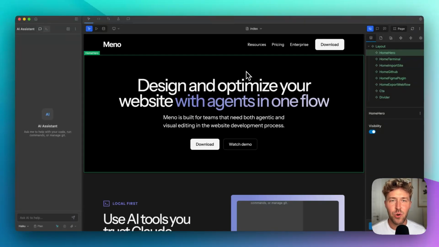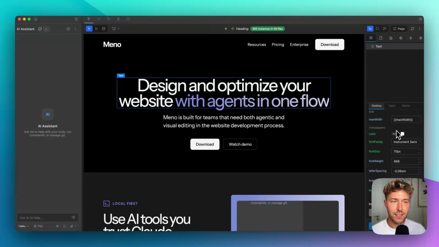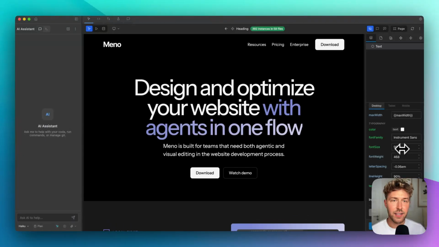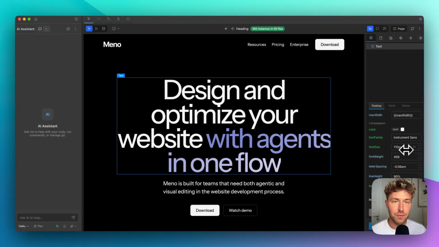Hi, I would like to walk you through Meno 1.1. The most important thing in Meno is that it's a visual editor for websites. I can select any component in my structure and then edit, for example, the font size of this component. In this case, I'm editing the component heading.